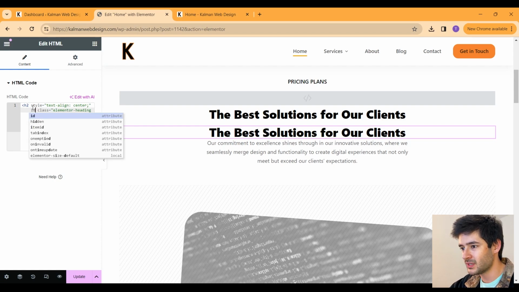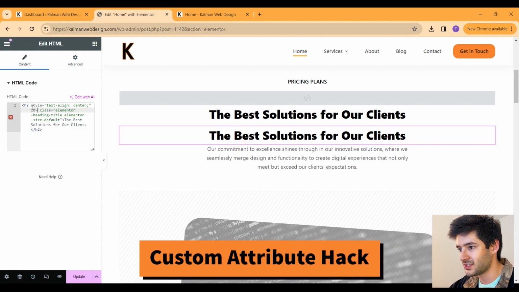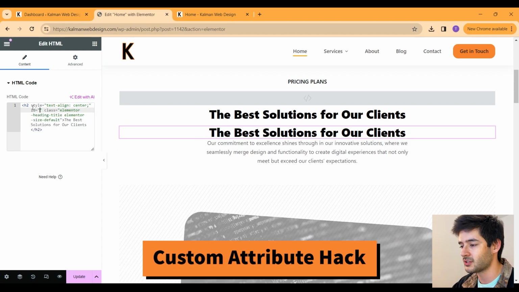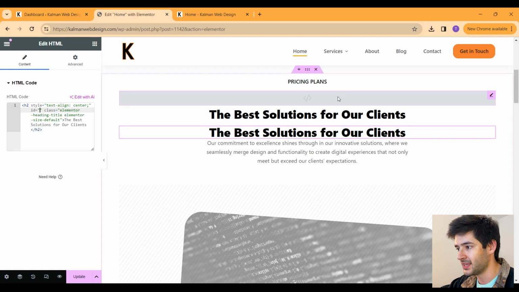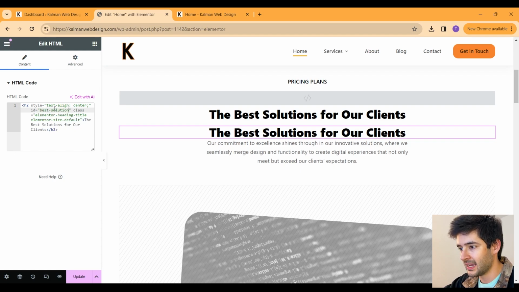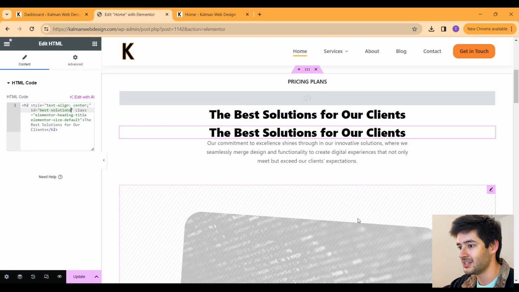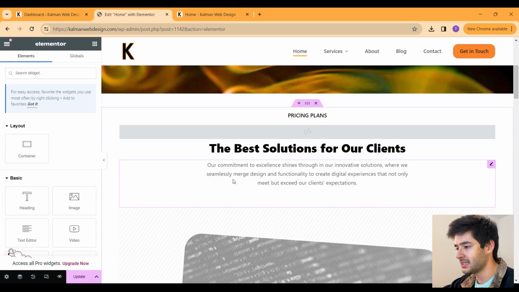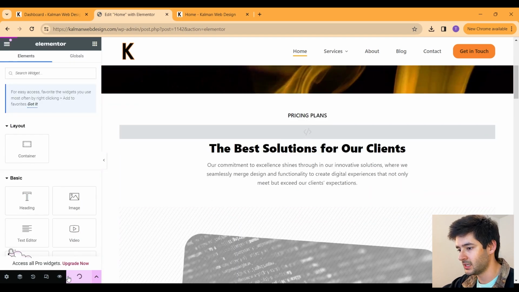My other issue was I needed an ID for something specific because I needed to target this element up here the other day. So you can also add IDs here, and you can say, like, best solutions, for example. Then you can target this ID with JavaScript, or you can target it with another HTML element and just link directly to this instead of having to link to this page entirely. But I'm going to delete that for now because I don't necessarily need it.